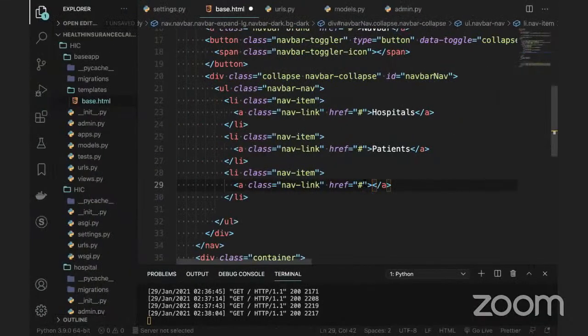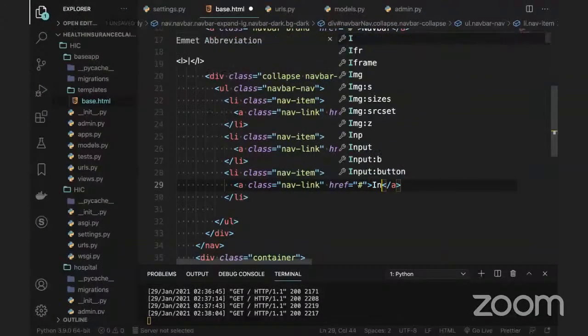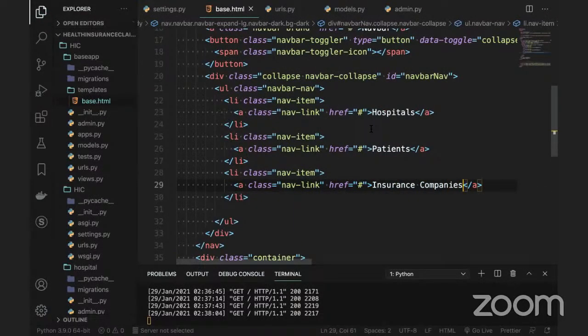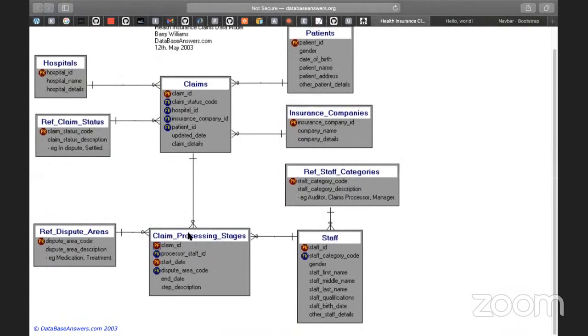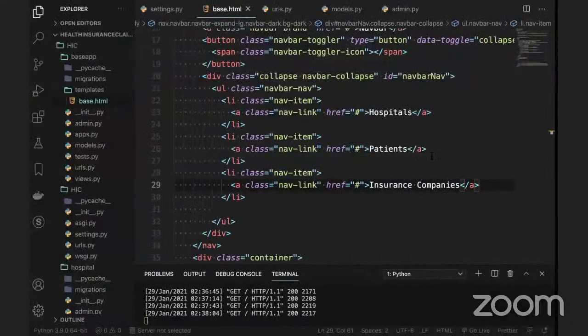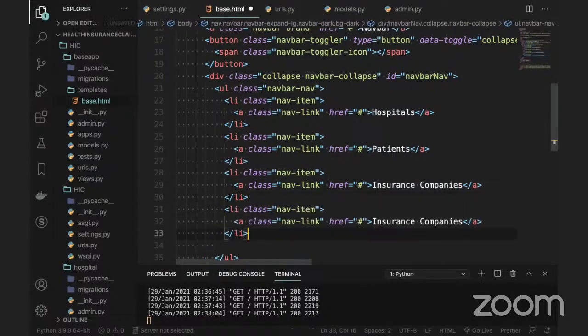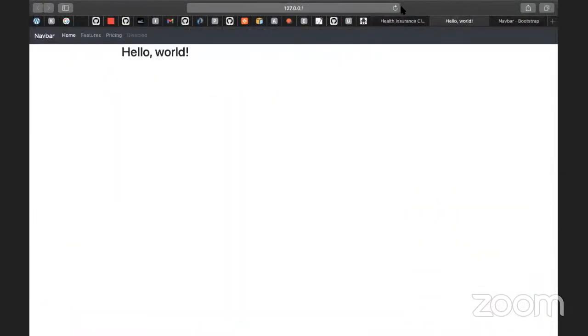So what I'm going to do is keep the insurance companies here. And I'm also going to create something like staff, or anything related to this one. So let me create one more list here. Just keep this list here; this one is for the staff. I'm going to refresh this page. Basically, you can see there is hospitals, patients, insurance companies, staff.